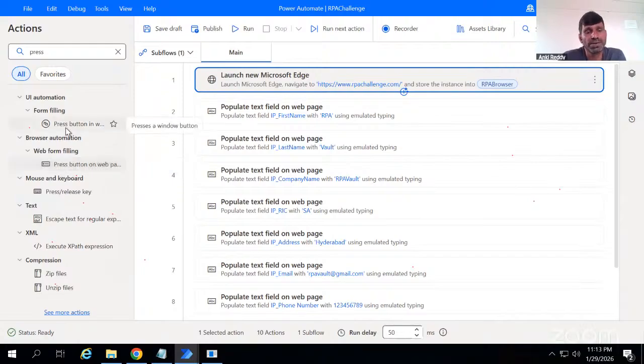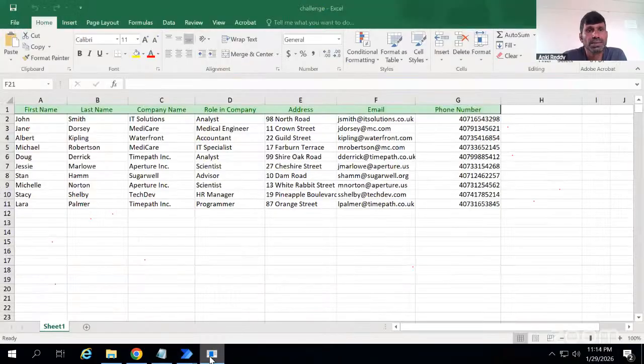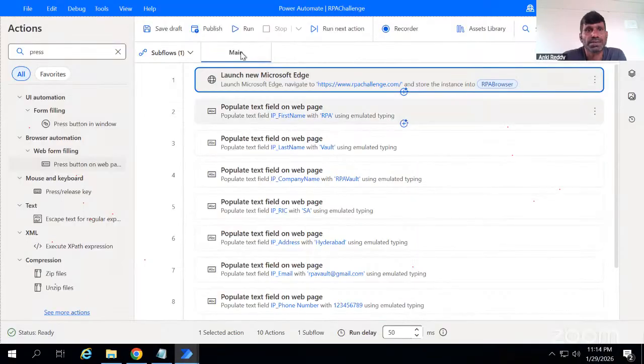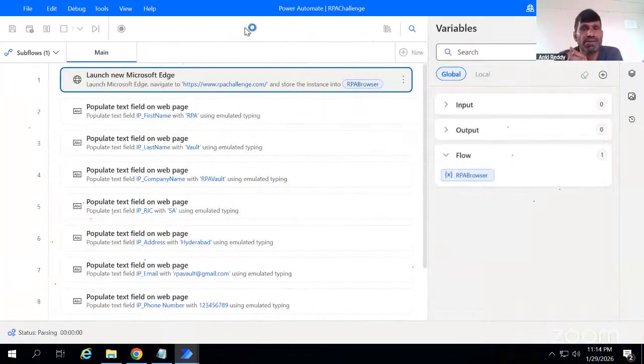If you want to perform a submit action on a particular button on a desktop application, then we can use this one. There are different actions available for UI as well as browser automation. Okay, just I am running. I'm closing this. Anyway, we are not going to use it, I have just hard coded the values.